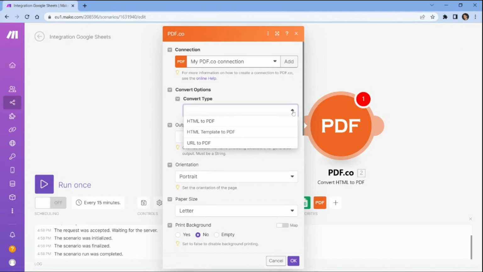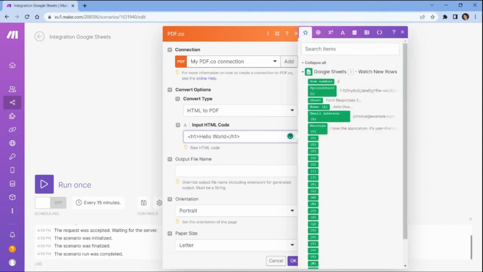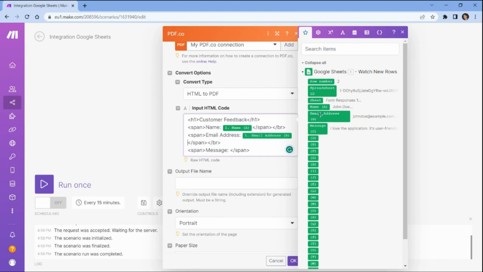Next, select the HTML to PDF as the conversion type. In the Input HTML code field, input the raw HTML code along with the Google Forms responses. In the Output File Name field, specify the desired name for the output file.